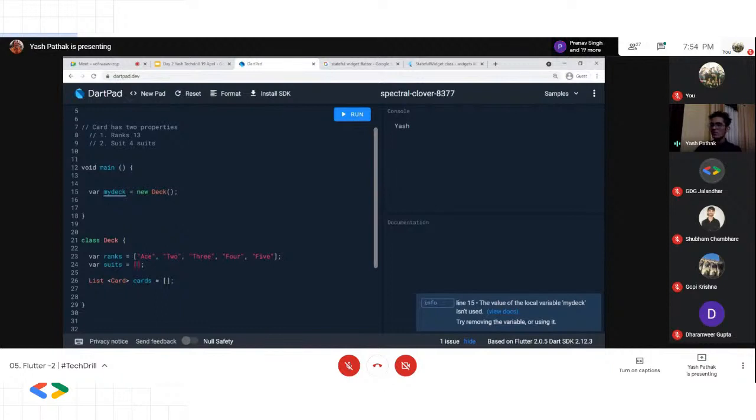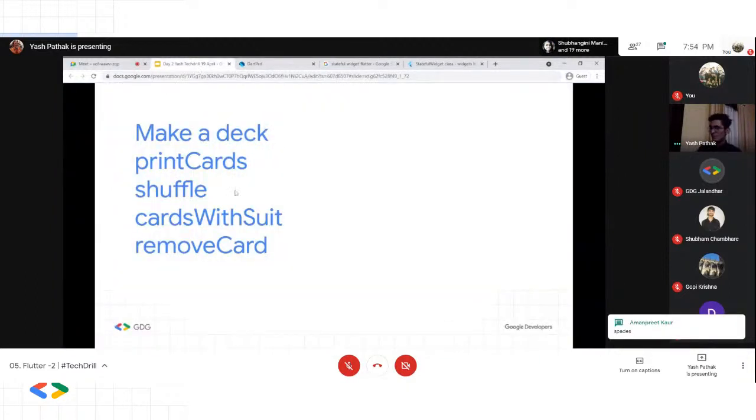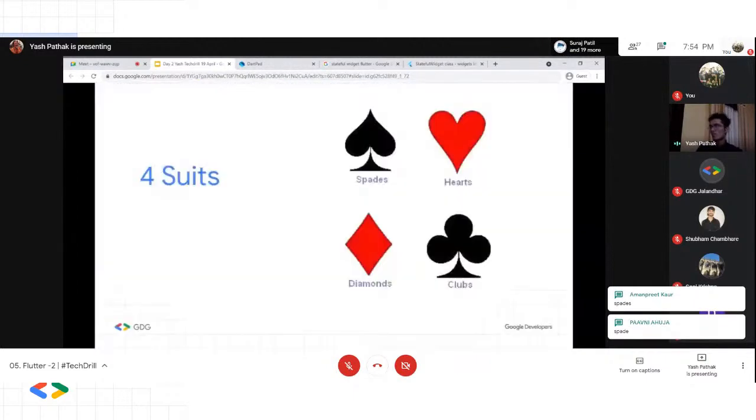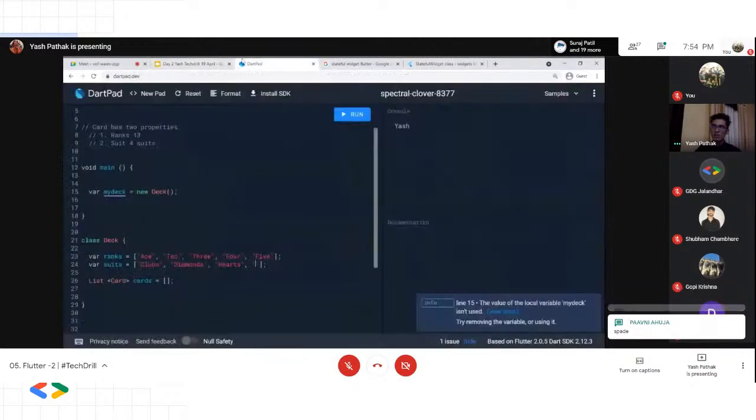And in case of suits, we have 4 suits. We have clubs, we have diamonds, we have hearts, and what is the last one? Can anybody tell me? Club, diamond, hearts, and... So we have club, diamond, hearts, and spades.